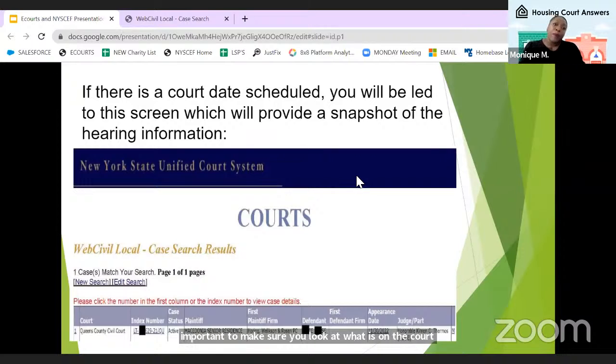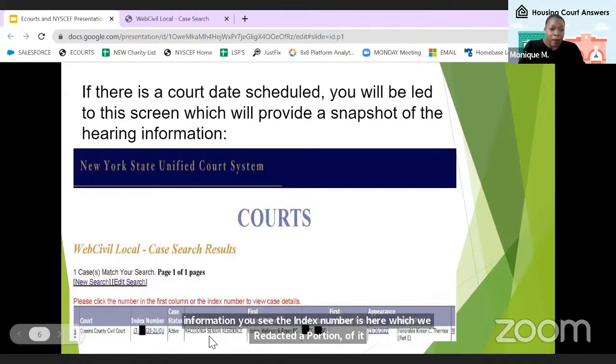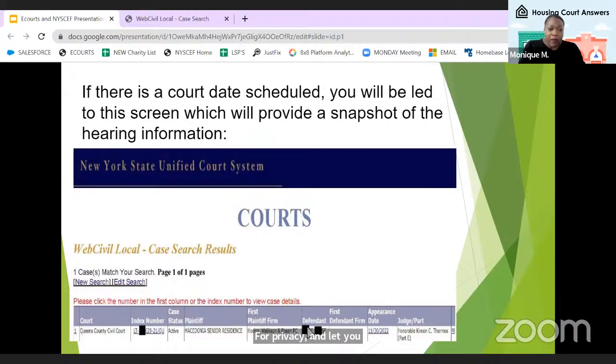Now, if there's a court date scheduled, you'll be led to this page here, and it'll show you a snapshot of all the hearing information. You see the index number is here, which we redacted a portion of it for privacy. It lets you know who the defendant is, which is the tenant, who the plaintiff is, who started the case, the appearance date.